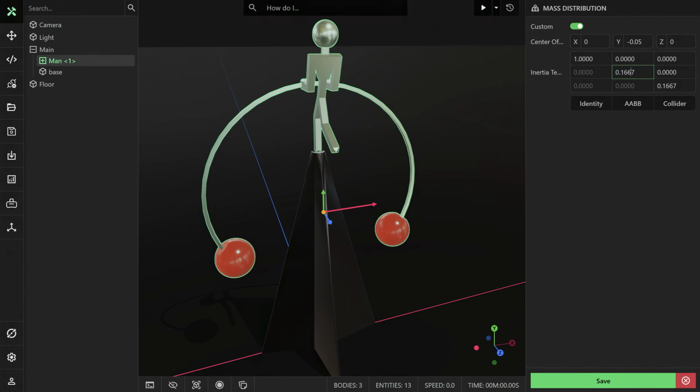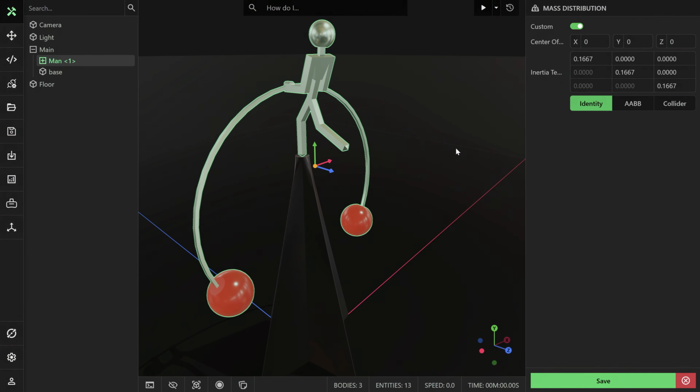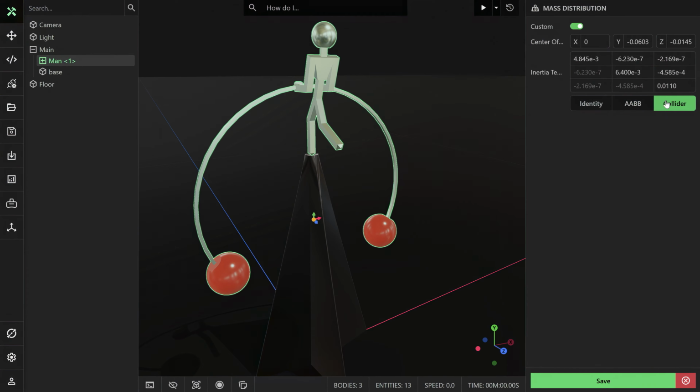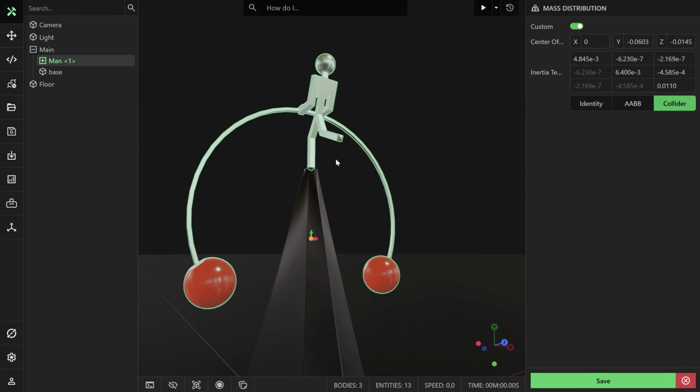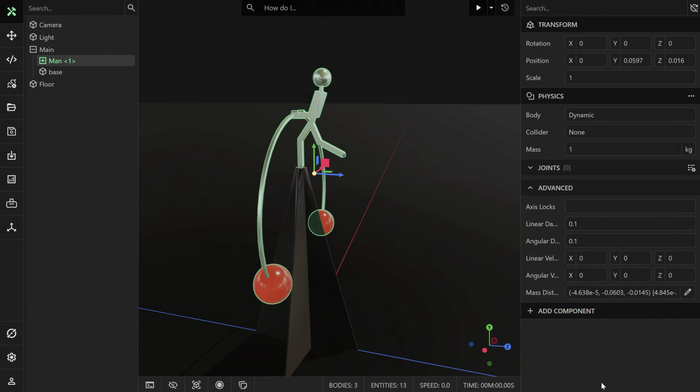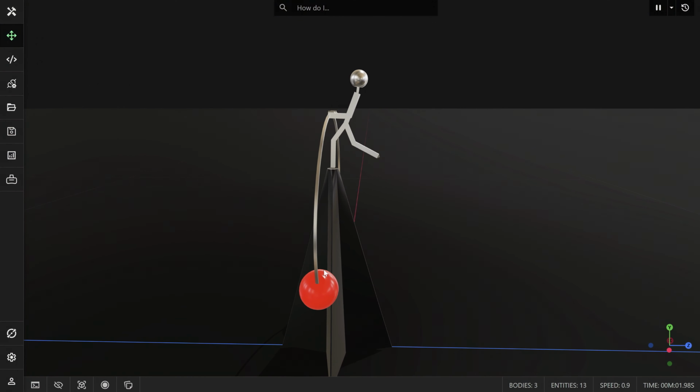The three buttons can be used to automatically configure the mass distribution. You can click the AABB button to automatically determine everything from the bounding box. However, in this case, we'll click the button to automatically determine the properties from the colliders. And that's all there is to it. Run the simulation and interact to see the results.